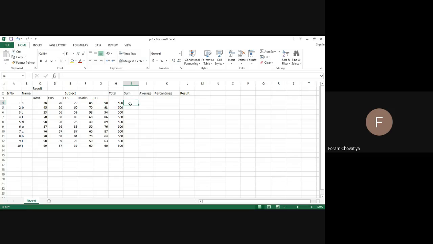So we have to write the formula for sum. The formula is equal to, write the spelling of SUM, then an opening bracket, then write which columns from which. So from C4 to, then a colon symbol, then G4.